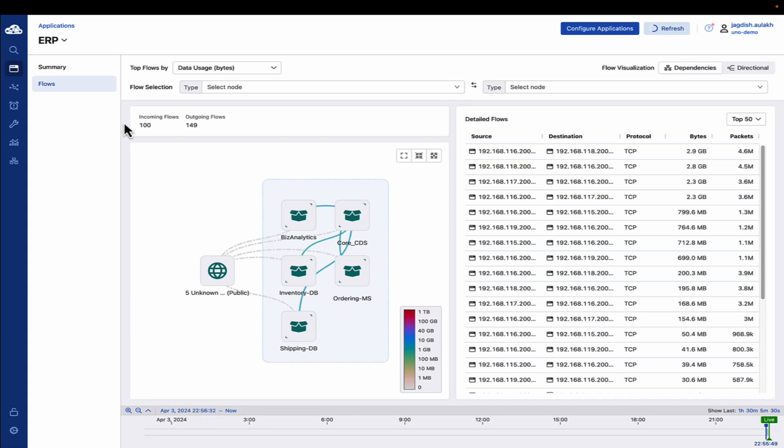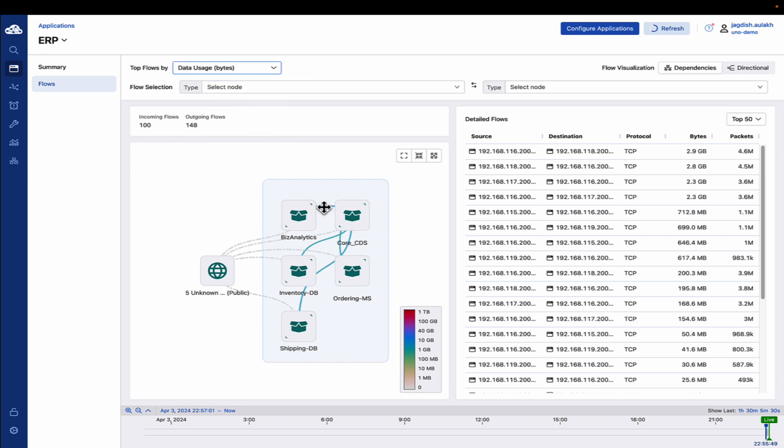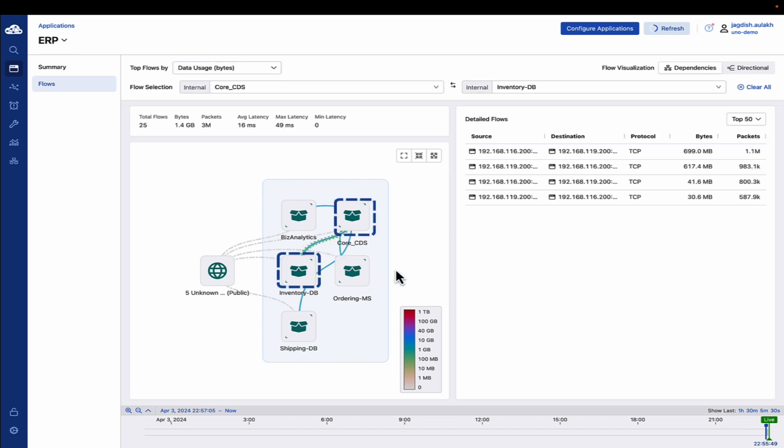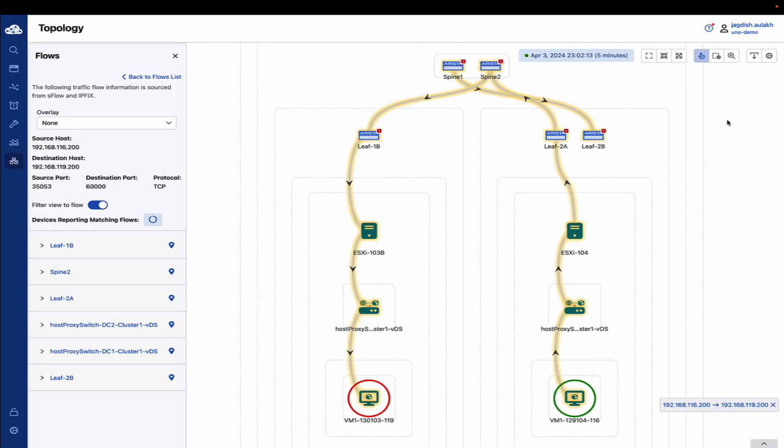The dependency between the services can be viewed with respect to data usage or latency. To view the hop-by-hop path of a particular flow, we select the link between the services of interest. Then we select a flow and view it in the topology.